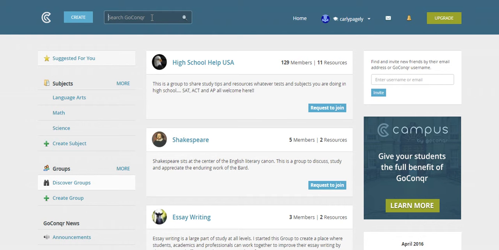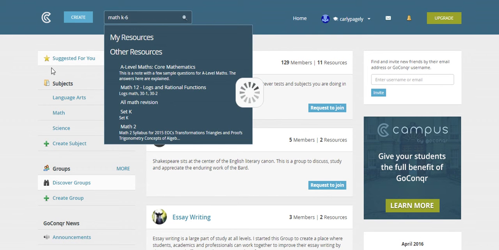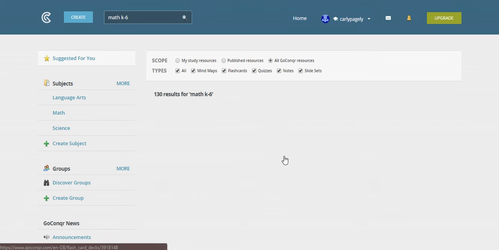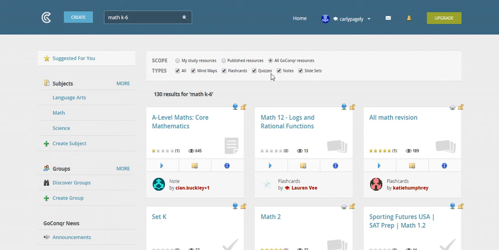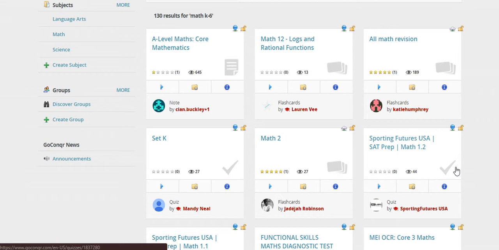So you can just use a search bar to do things like, if I search K through 6 math, it'll come up with all these different resources, and you can kind of refine the search by hitting any of these checks up here, and then look through it and see if you like it. You can save it.